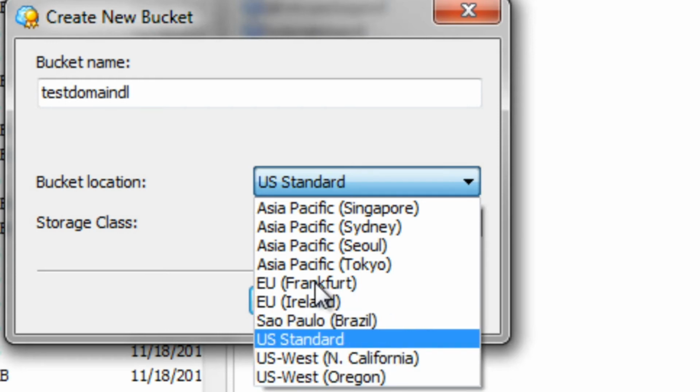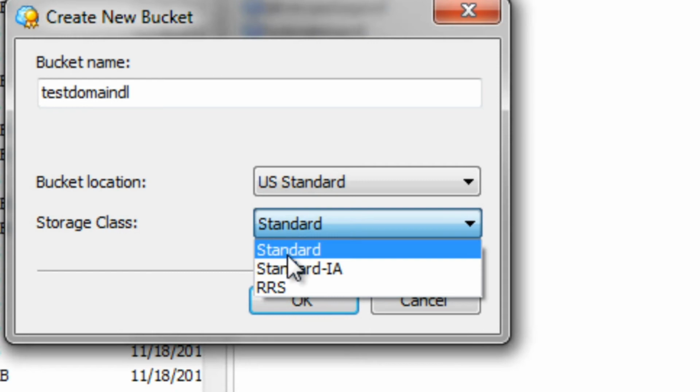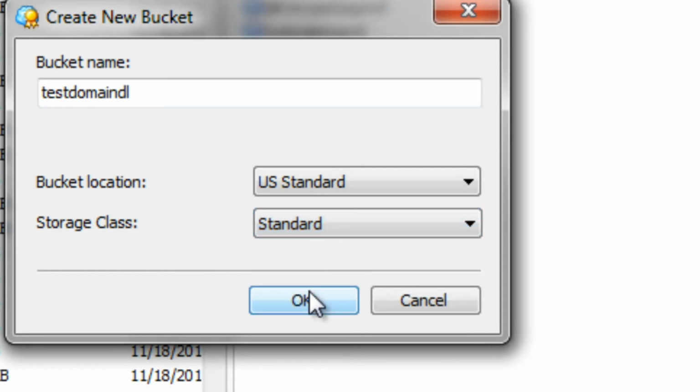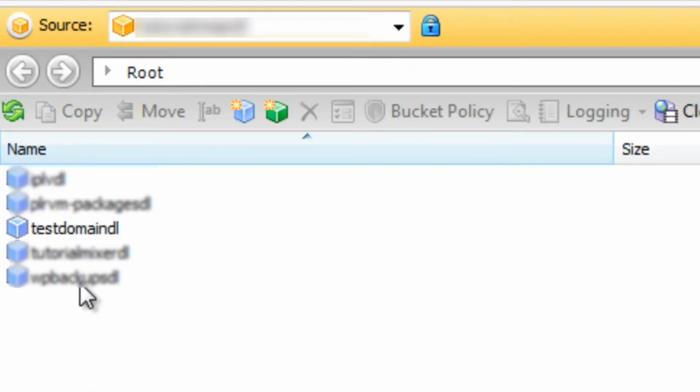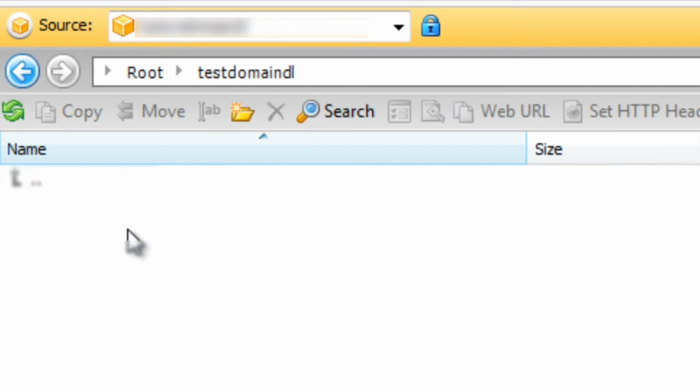If you're in Sydney, Australia, but most of your audience is within the US, then I recommend choosing the US. Next, it's going to ask you for storage class, but I would leave it at standard and I'll click OK. So now it's created the bucket. We can see it is test domain DL. I'm going to double click that, and there we go. Now I can create folders, as you can see here.